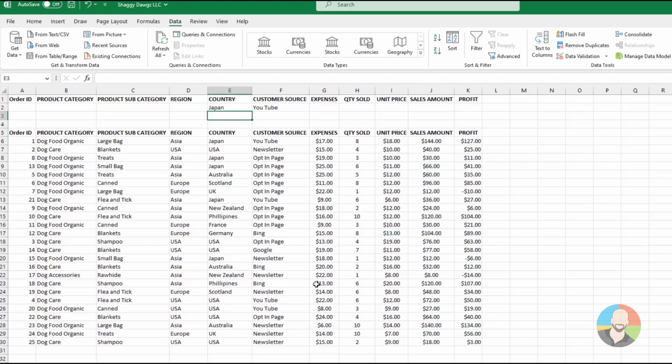If I jump down a line and go to where it says country and type out United States, then go right next door and type out opt-in, this is another and condition. Why? Because it's read United States and opt-in page. So really what we have here is two and conditions. And as a bonus, there's an or in there. Here's the way you technically read it. I want to see Japan and YouTube or United States and opt-in page.